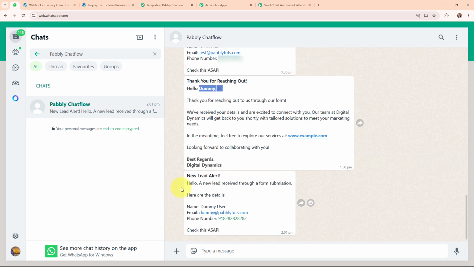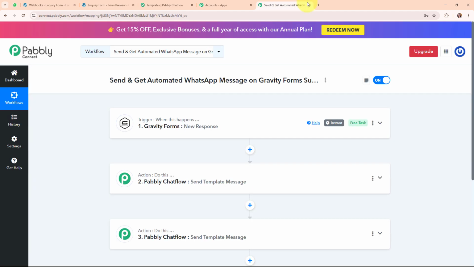Okay, so with this, we have successfully set up our entire automation. Now let me summarize this whole video for you. So here we have taken our trigger as Gravity Forms and our action as Pabbly Chatflow twice. So that whenever we receive a new response to our Gravity Forms, then automatically using the details, an automated and instant WhatsApp message is going to be sent to our lead using a template message through Pabbly Chatflow. And at the same time, I'm going to receive a lead alert message on my own phone number using a template message through Pabbly Chatflow.